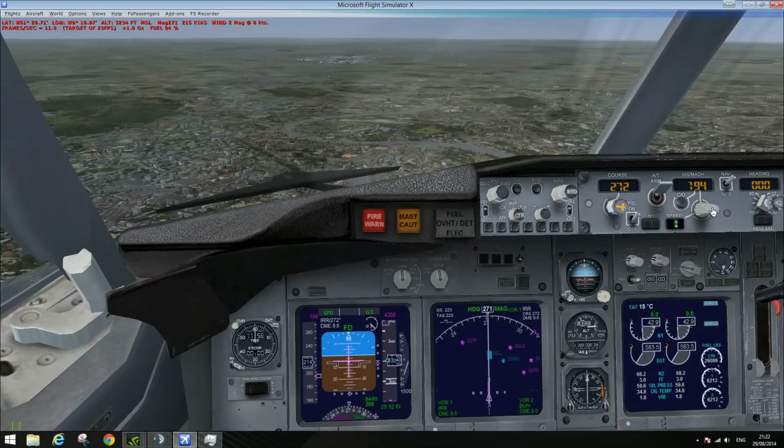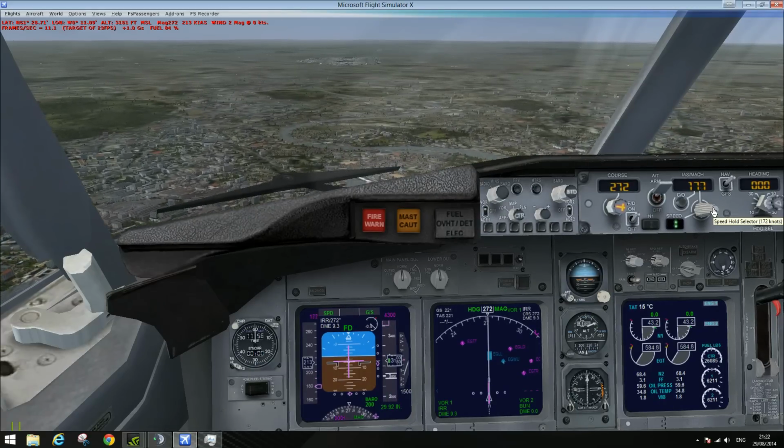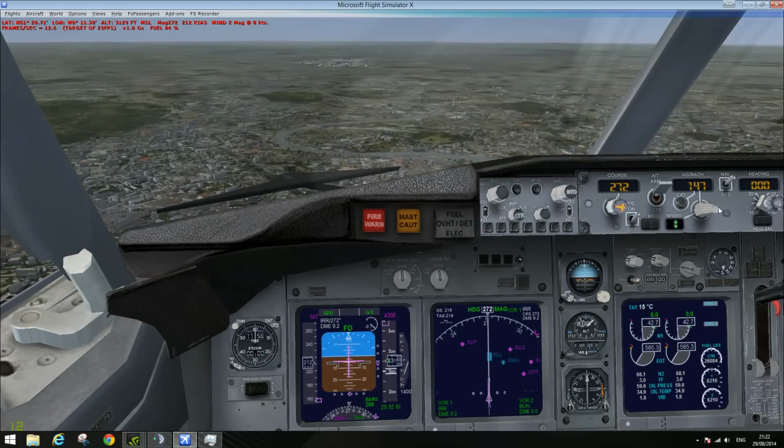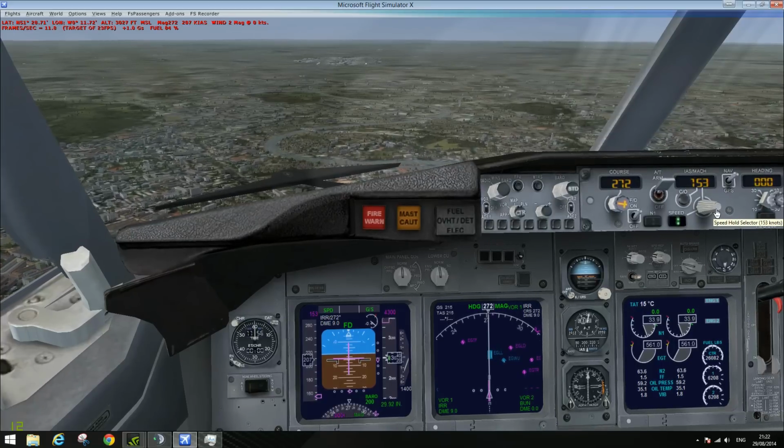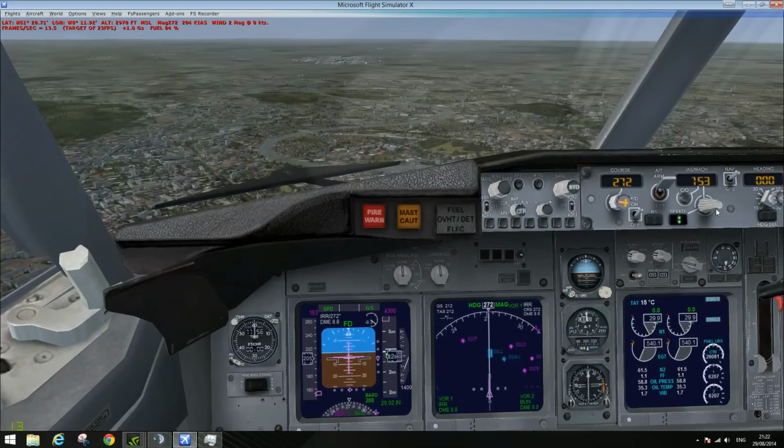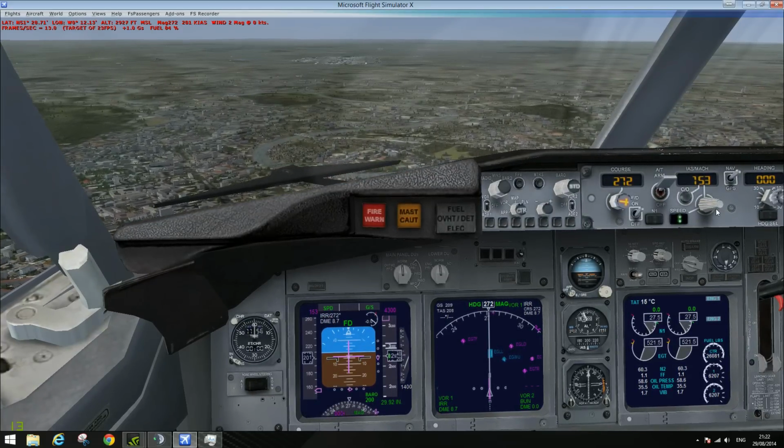And you're going to slowly want to take down your speed to your required landing speed, which will be whatever your landing speed is, I guess. It depends on how heavy your aircraft is, etc, etc. Righty ho.